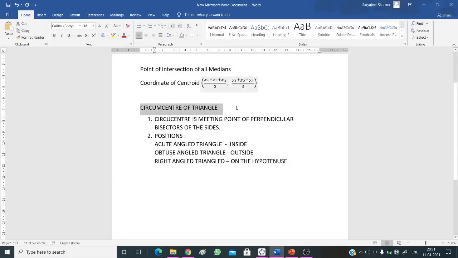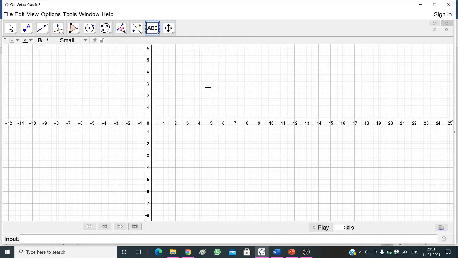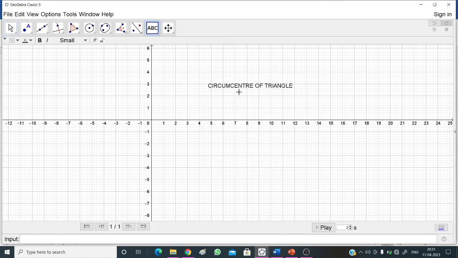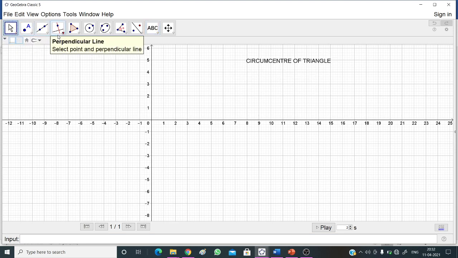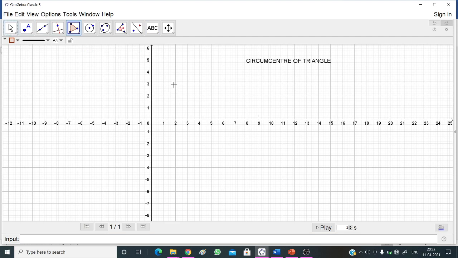Circumcenter of triangle and circumcircle. So this is a text, circumcenter of triangle. Now what we have to do: take a polygon, name it as A, B and C.